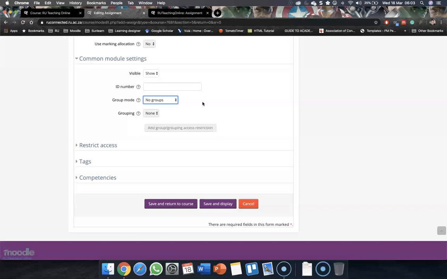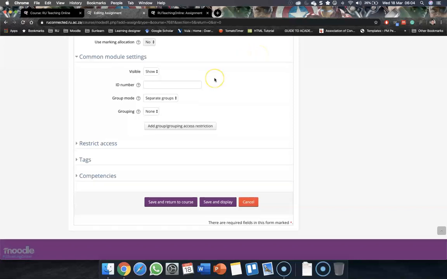Now, if we are using tutorial groups that we've set up on Are You Connected, we would want this to say separate groups. So let's keep with my example. If we have 18 tutorial groups and we've set this up on Are You Connected, and we have different people marking each one, we'll put this up as separate groups. What this will do when we start marking, it'll give us a space to say, I am group 1, 2, 3, 4, or whatever we've called our groups, and I can click number 4 and I'll only see the students in my group and only mark them.